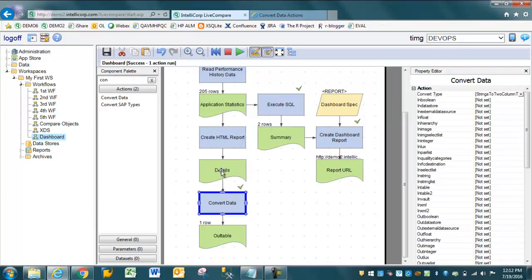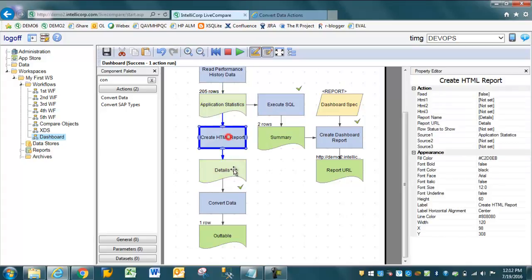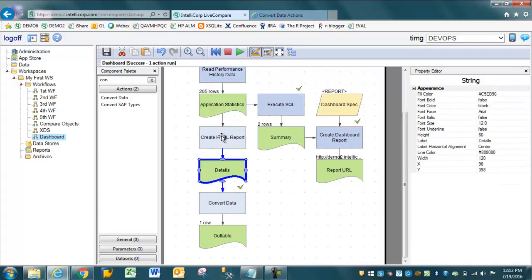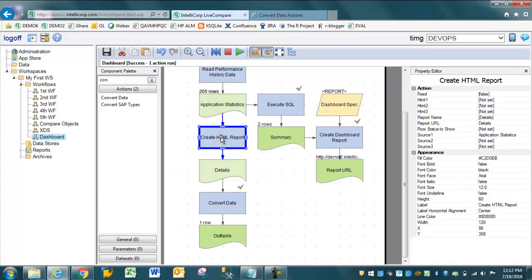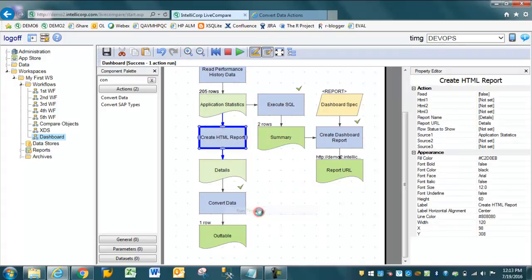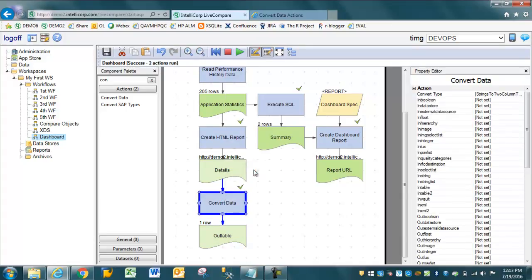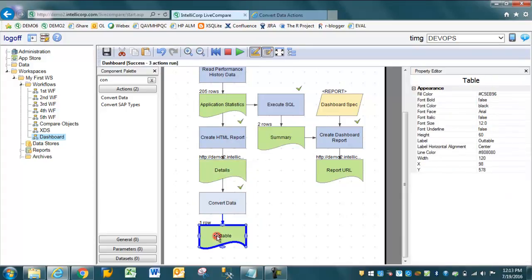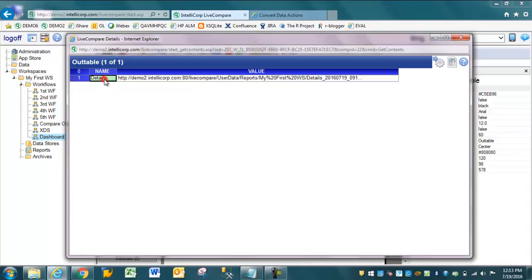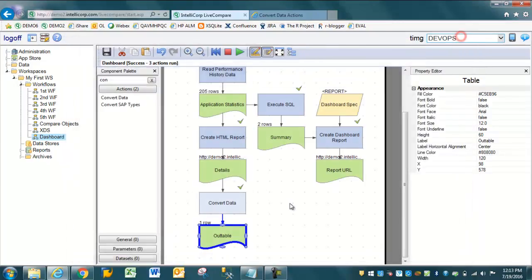Nope, I actually have to populate this first. So I can tell I haven't created the report because there's no green check mark here. So right click on create HTML report, run this only so that there's a green check, and there's a URL here, so that's my report, and then run this only. So I have my out table, and it looks like this. You have the name as details, and you have the URL link.